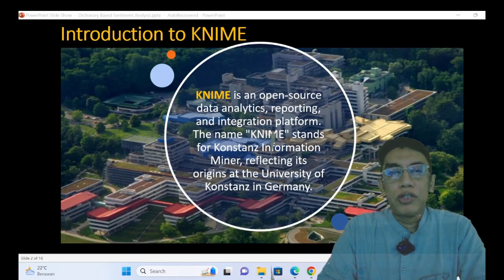KNIME is an open source data analytics, reporting, and integration platform that was originally developed at the University of Konstanz, Germany. That's why it's called KNIME, because it stands for Konstanz Information Miner.